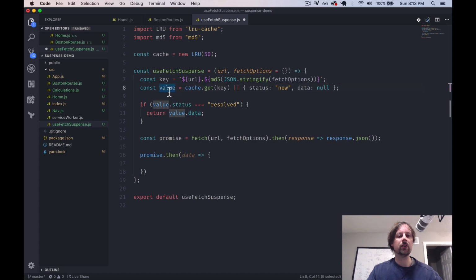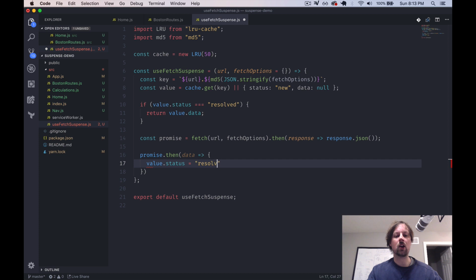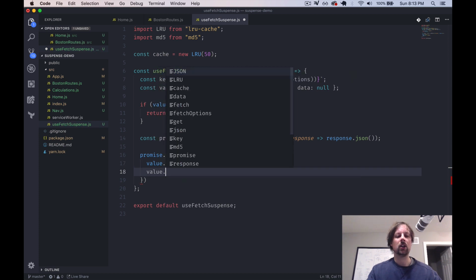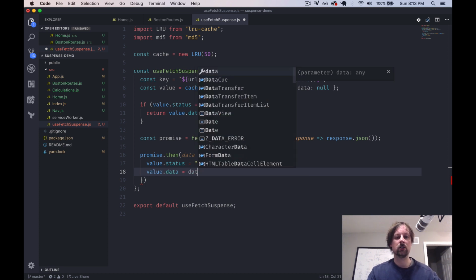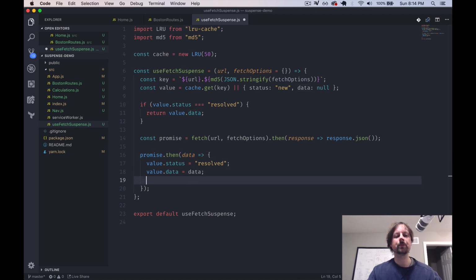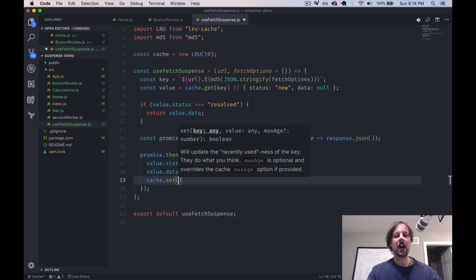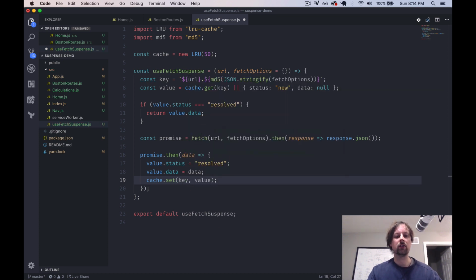And we need to now update the value that was read from cache. So we can say the status is now resolved. We'll put the data from our fetch request into this value. So data is now equal to whatever the fetch call gave back to us. And now we need to set this new cache. So we'll use the key and we'll pass in the new value. So this promise is now resolved.